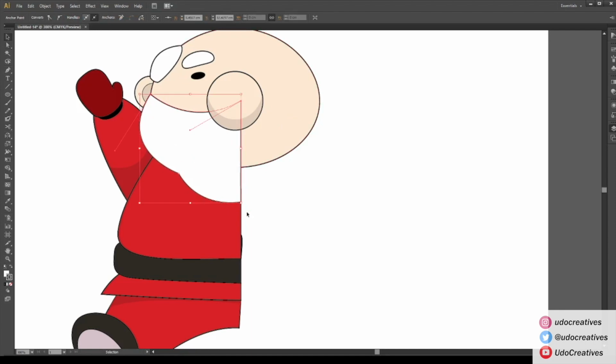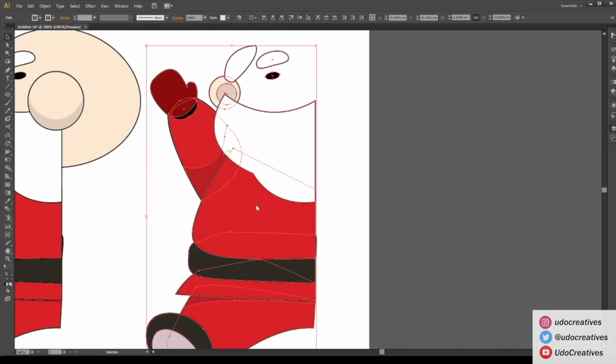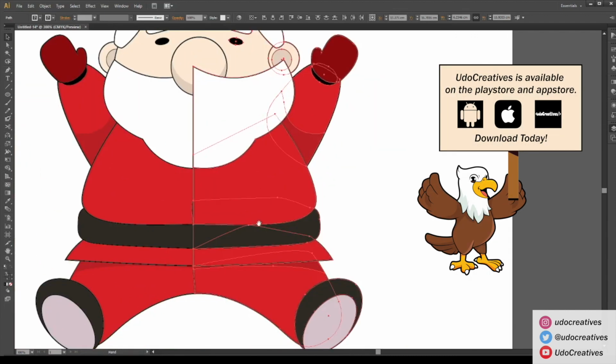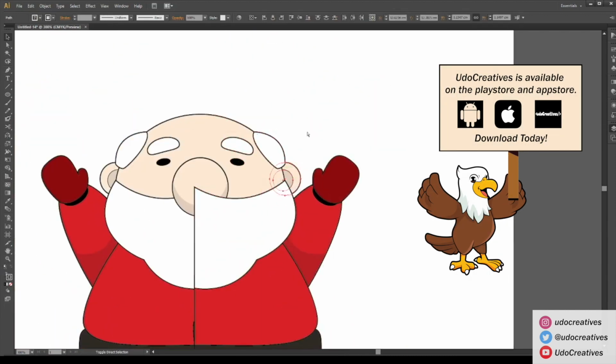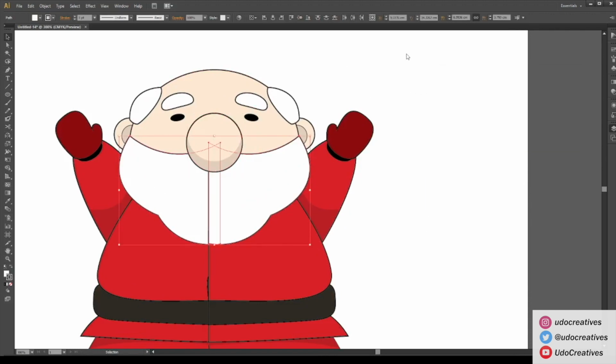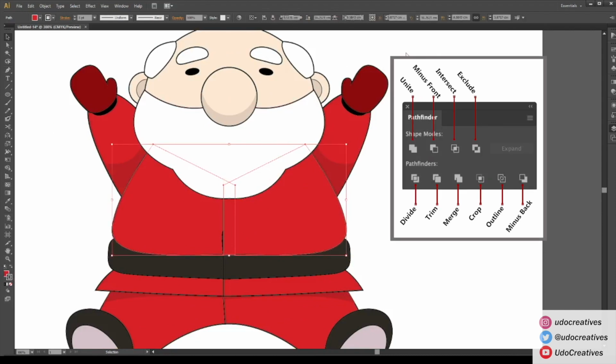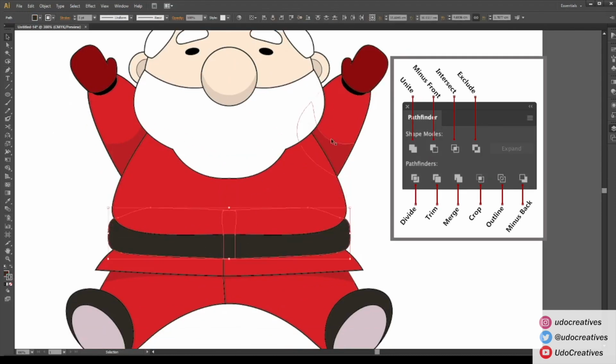Next, duplicate the half Santa and translate it. This is why we worked on half earlier, this saves us some time. Next, we will combine the shapes where necessary. To do this, select the shapes and use the Pathfinder tool's Unite Shape mode.